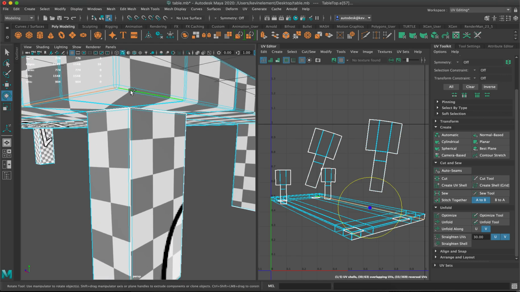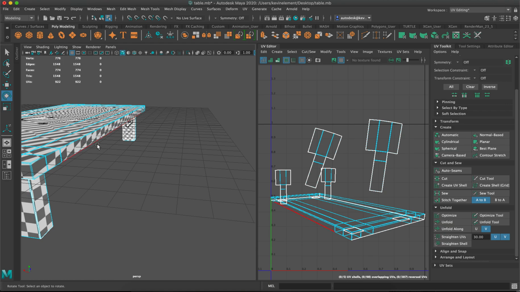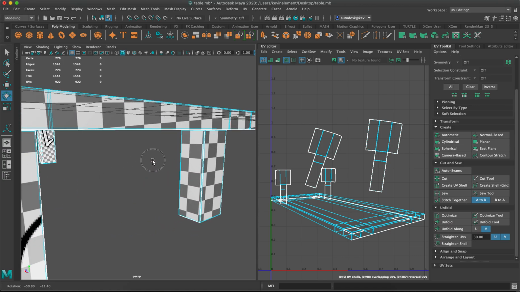Shift double click, make a cut. Make a cut down here. So then in theory, the bottom will fold all the way along this edge. This side will fold along this edge and it'll be completely flattened out.